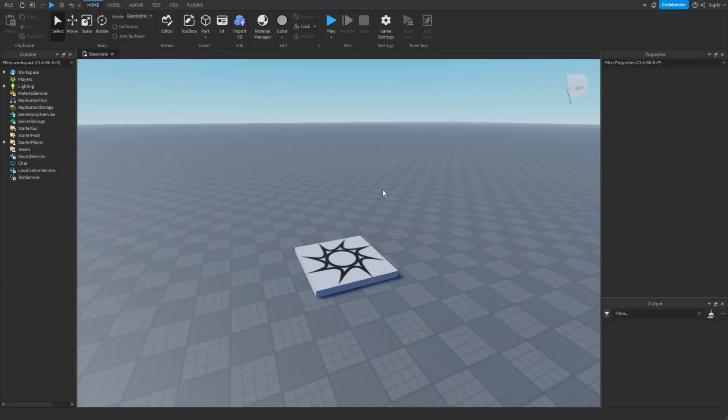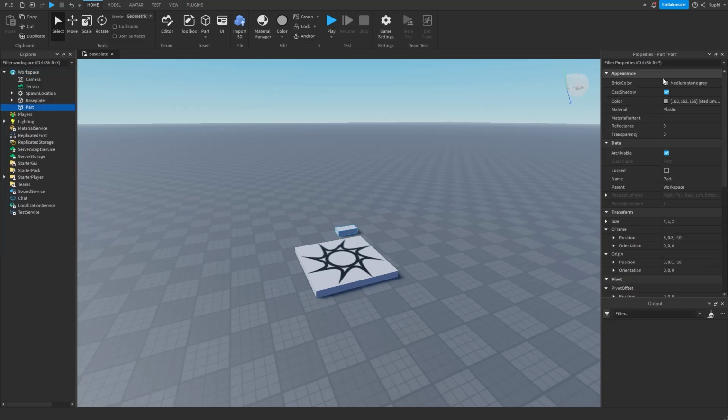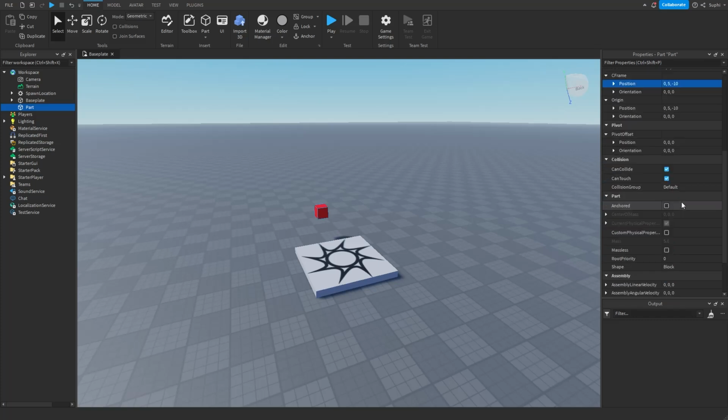In today's video, I'm going to be showing you how to optimize your server-sided tweens. So to get started, let's create a generic tween. I'm going to create a part in the workspace, and I'm going to set this part's color to red. I'm going to set the size of the part to 2, 2, 2, and I'm going to position this part at 0, 5, -10, and I'm also going to anchor this part.